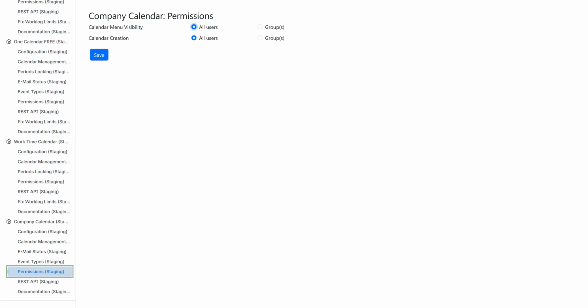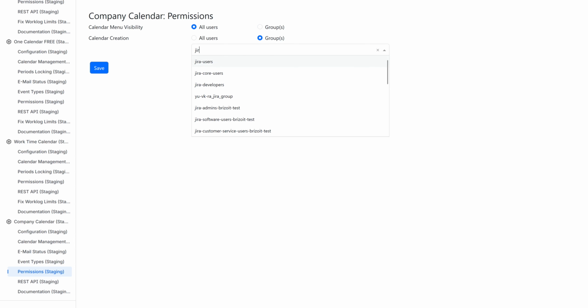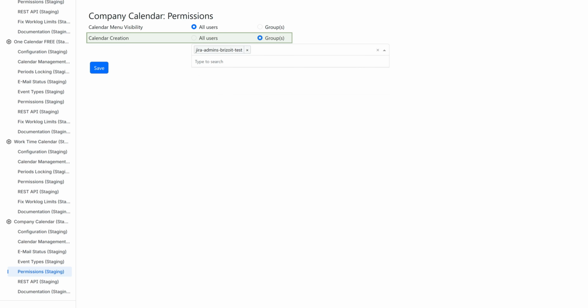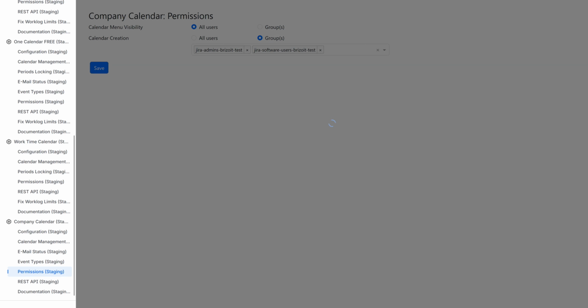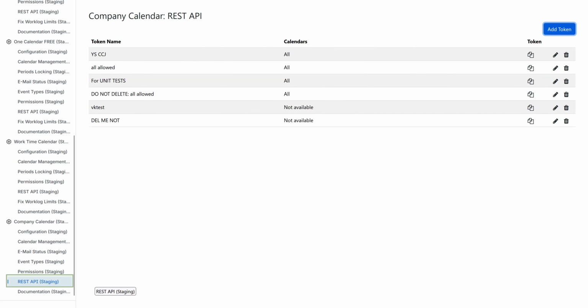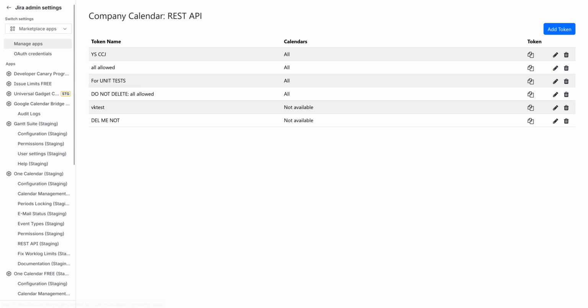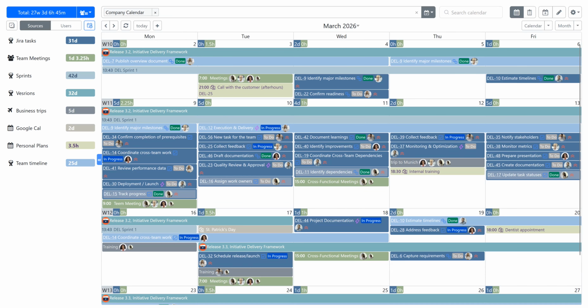The permissions section allows administrators to control access to key features of Company Calendar for Jira. These settings determine which user groups can see the calendar menu and which groups are allowed to create new calendars. The REST API allows you to integrate Company Calendar for Jira with external applications and automate actions such as creating calendars, configuring sources, and managing events.